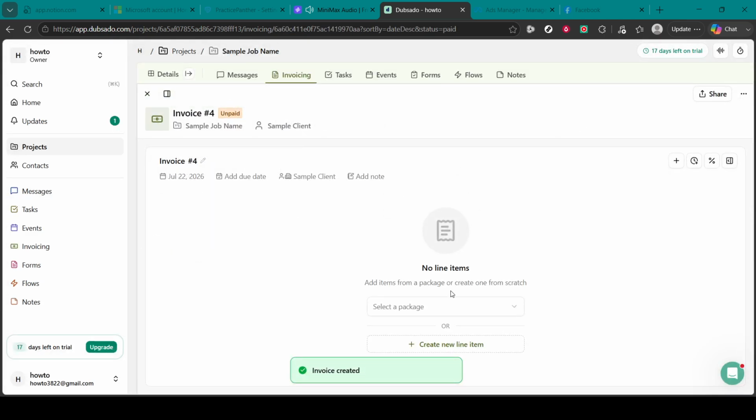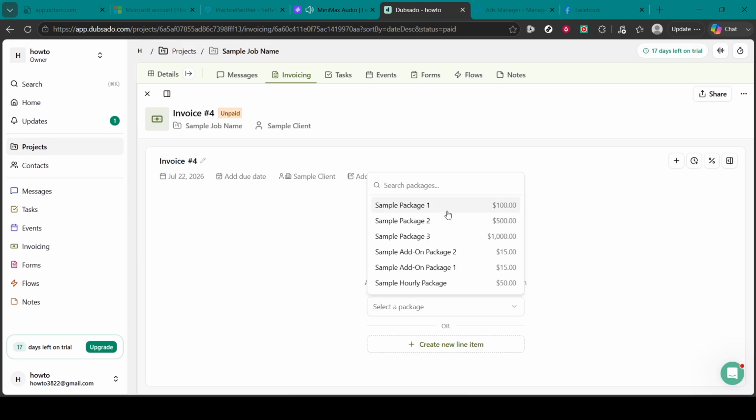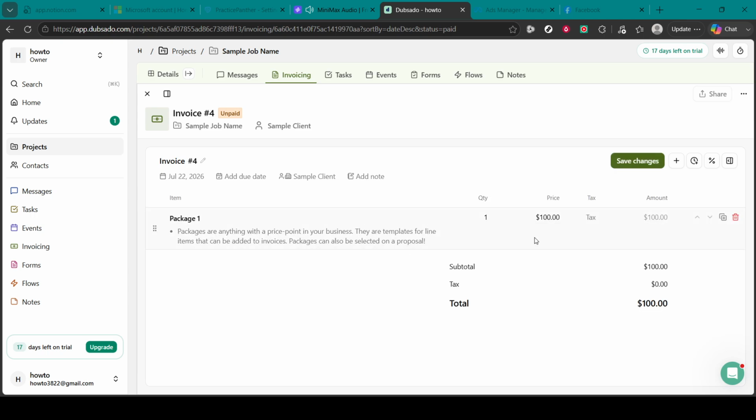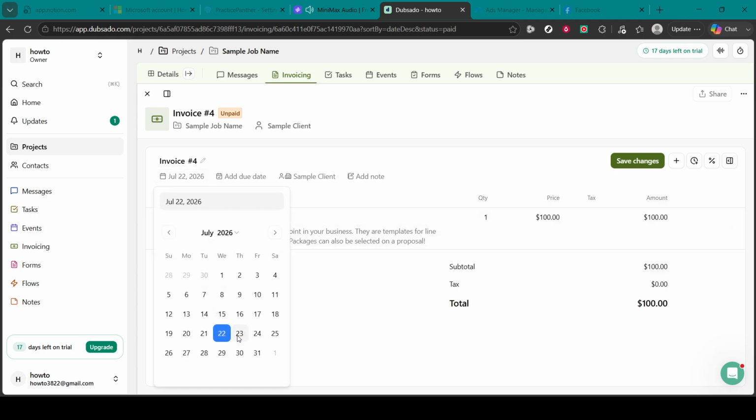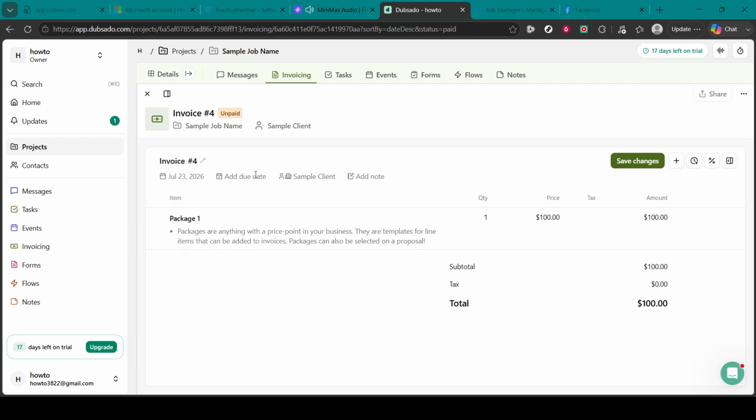Start by choosing the invoice date if needed. After that, it's time to add your first line item. Enter the name of the product or service you're charging for, then provide a short description so your client understands exactly what the charge is for. Next, enter the quantity and the price for that item.